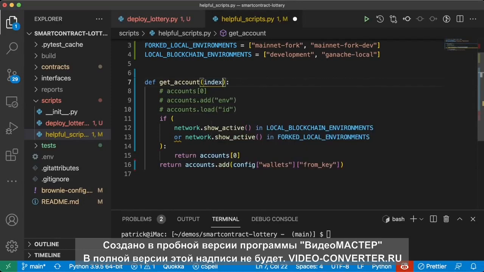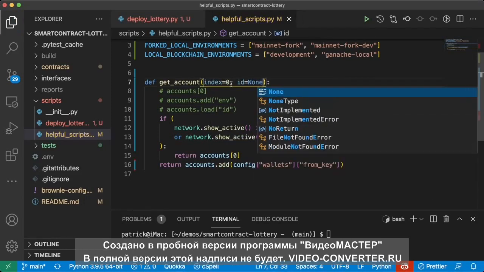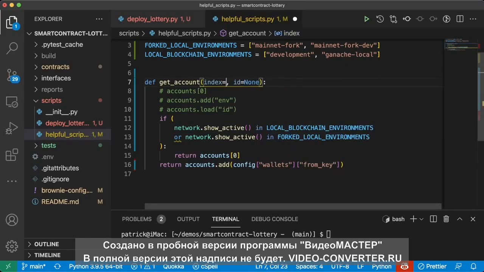And now let's flesh this out a little bit. Let's add an index and an ID. Index equals None, and ID equals None. This way, if we pass an index to our get_account function, we'll just use an index from this accounts variable. If we pass an ID, we'll try to do this accounts.load here.